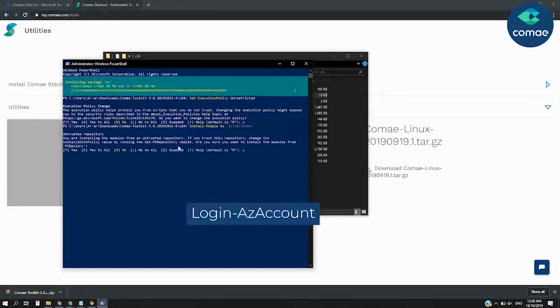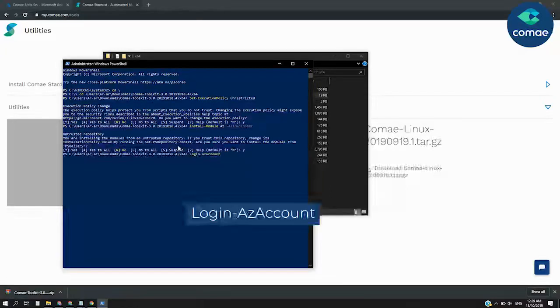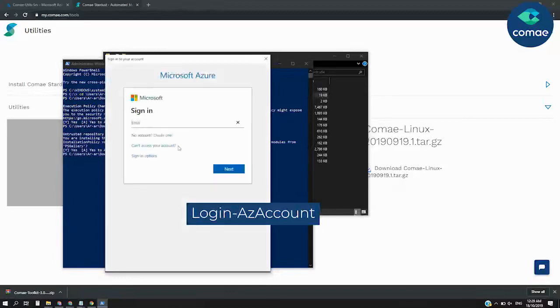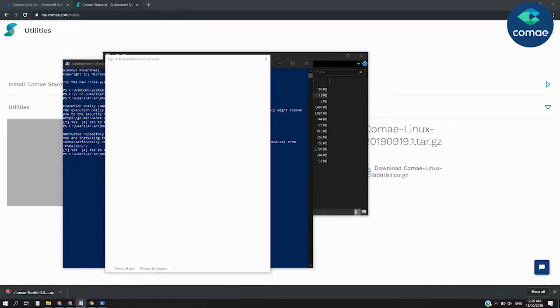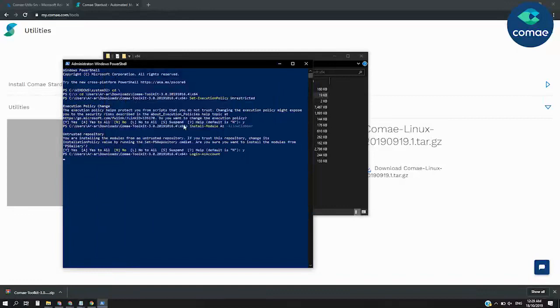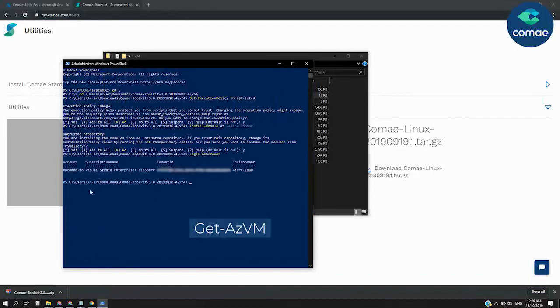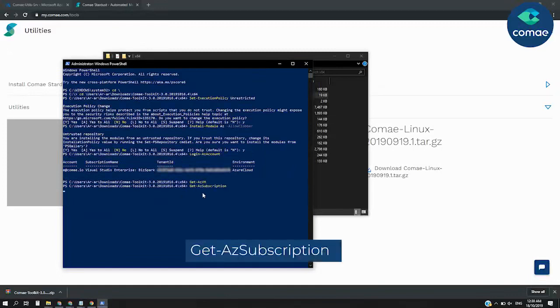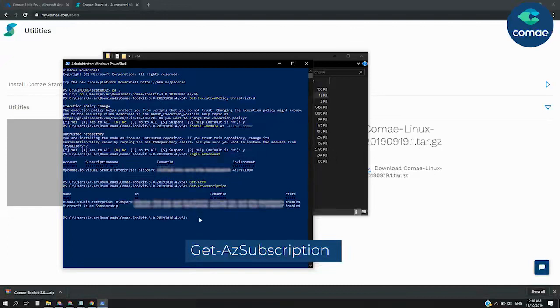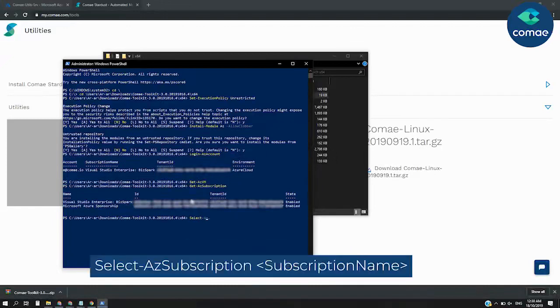The next step is to log into your Azure account via PowerShell using the Login-AzAccount command. If you cannot see your virtual machine while using the Get-AzVM command, this just means that you need to select the appropriate Azure subscription. To do so, use the Get-AzSubscription and Select-AzSubscription commands. Just pass the subscription name to the command and that's it.